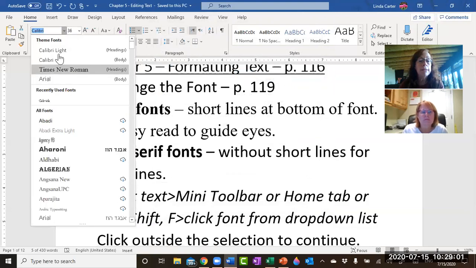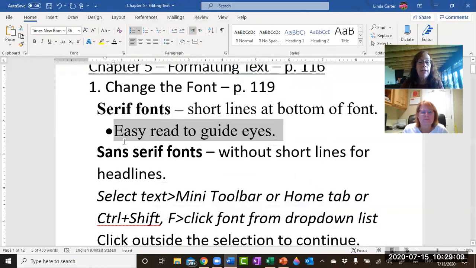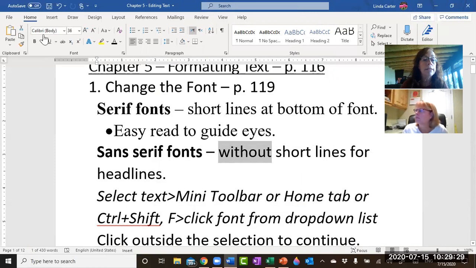And what's nice about this, it gives us Times New Roman right here at the top. So I'm going to change this, and see how it has these little tails at the end. Mm-hmm. That's why they call them serif fonts. Anything that's a sans serif font doesn't have those short lines. Oh, okay. And what seems a little odd to me is the default, I think, is this Calibri, and it's a sans serif. It doesn't have the little short lines at the bottom.